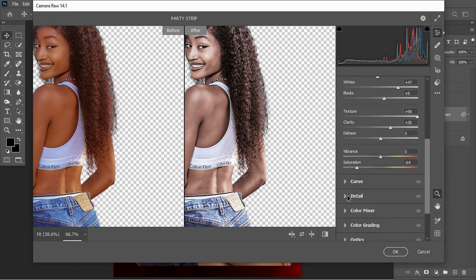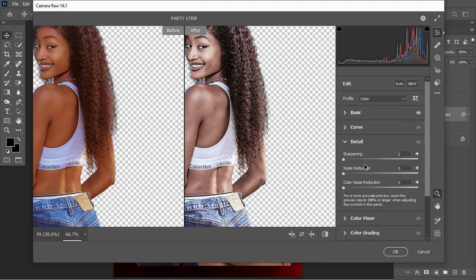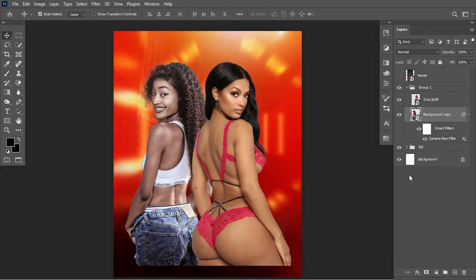So after we are done, you can come to the details, add a little feel of sharpening to this. You can scale up the sharpening of the image and apply a little noise reduction to the image. So I think we are good like this. I'll click on the OK. So this is the before and the after. You can see how this is actually looking. So click on the OK. Okay, that is in terms of that.